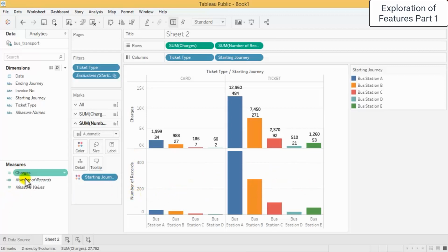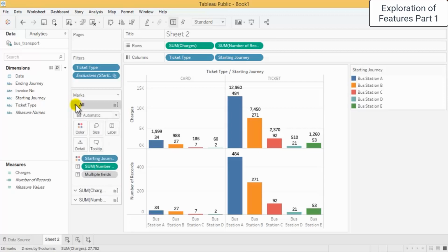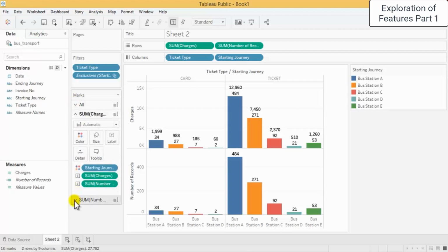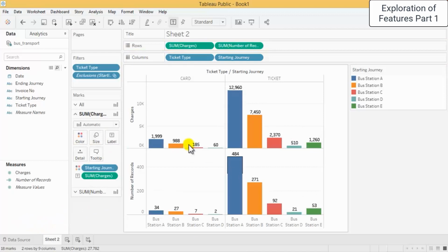Charge was for number of records. I put number of records on the label, right? So only the records are there. Then there is sum of charges, then sum of number of records, and when you click on this sum of charges and remove the sum of number of records, you get a clear picture of both, isn't it?